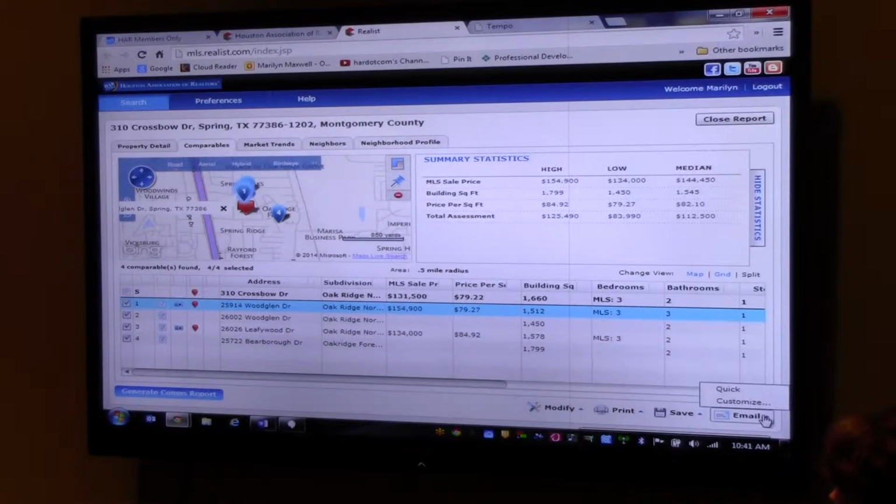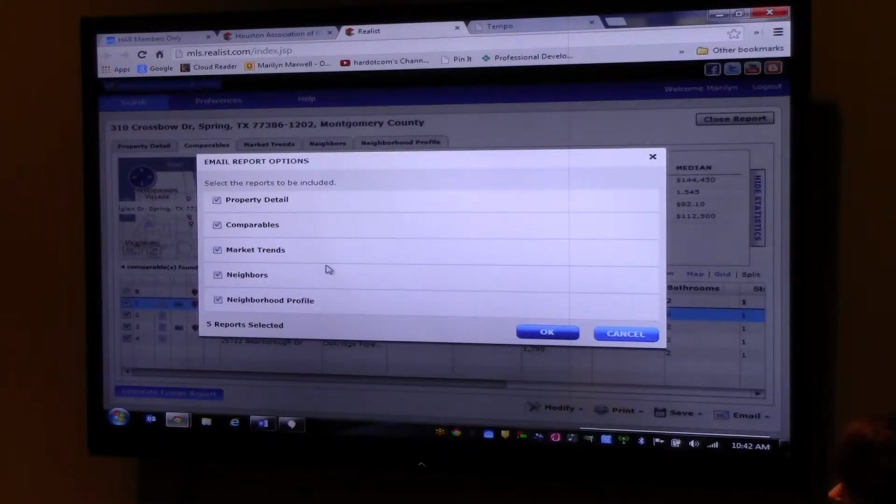Remember, when I go to email or print, if I choose quick, it will email all of the tabs. If I click customize, I can pick and choose which tab. So let's say I only want to send this comps report. I need to uncheck what I don't want to email out or print out.